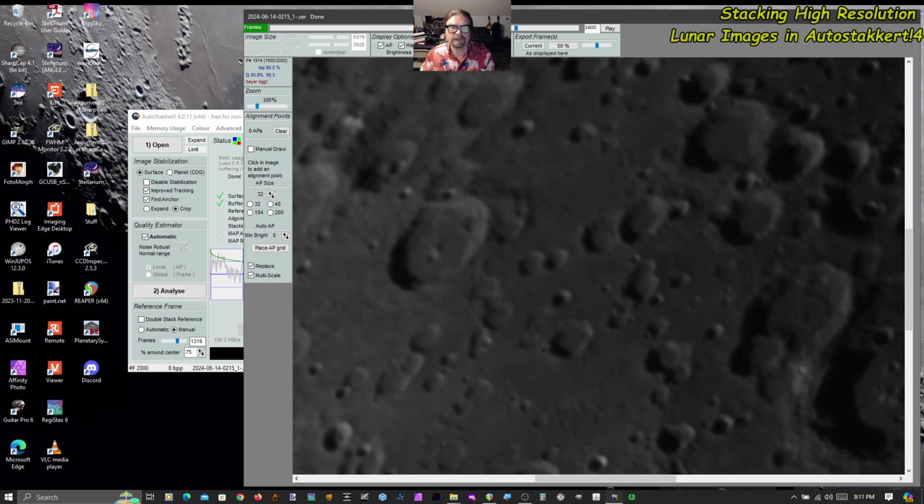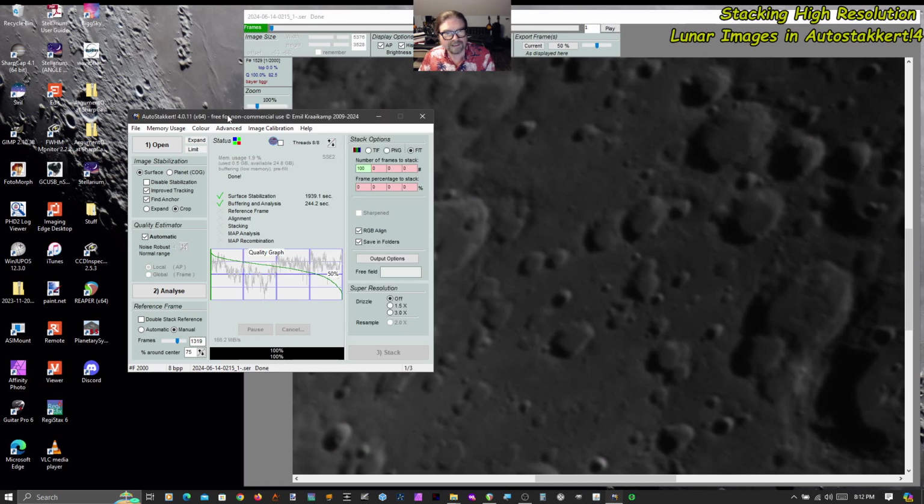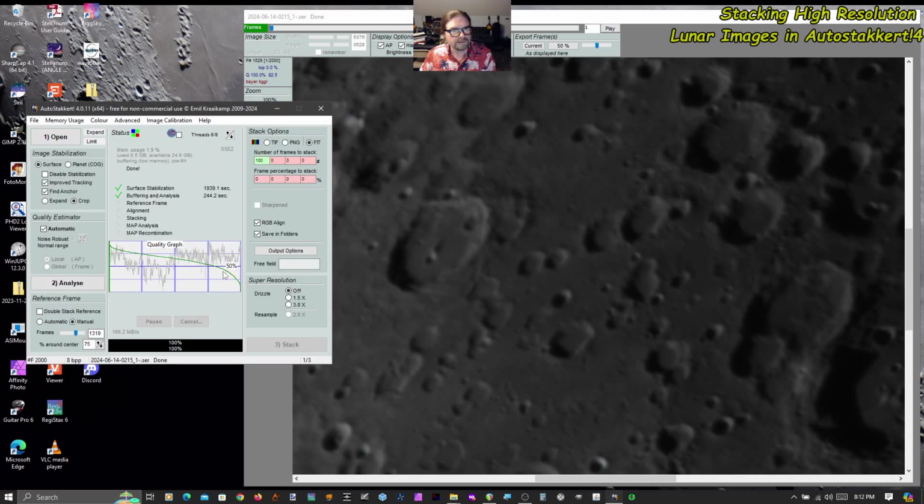Bounce back and forth between them a little bit. So yeah, it's worse. Autostakkert has done its job. However, it's not night and day. It's, I would say, kind of close. So I think people stack too few frames.